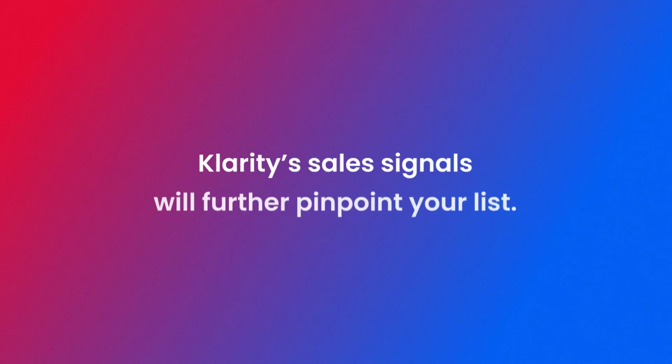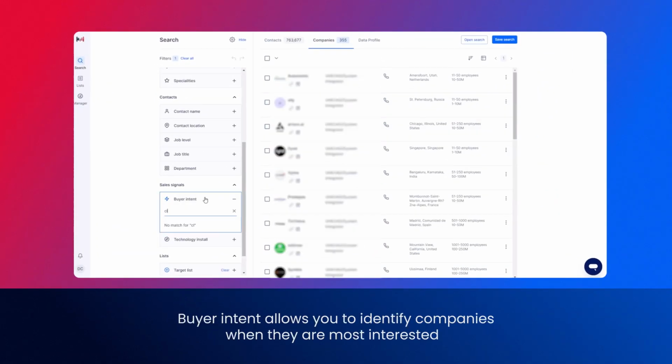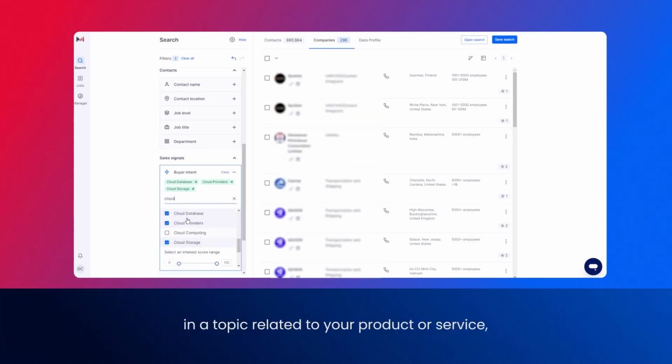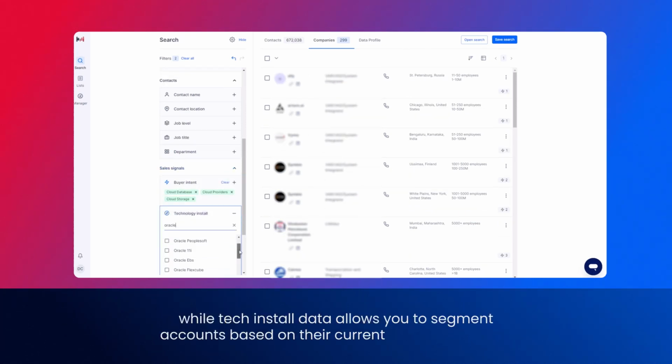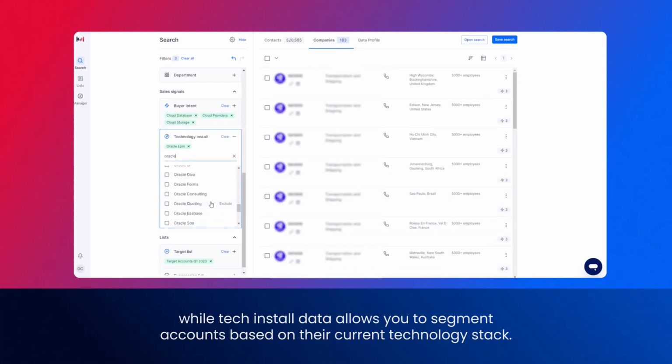Adding in Klarity sales signals will further pinpoint your list. Buyer intent allows you to identify companies when they are most interested in a topic related to your product or service, while tech install data allows you to segment accounts based on their current technology stack.